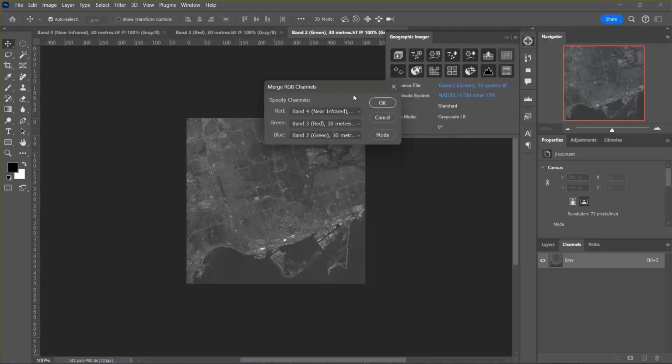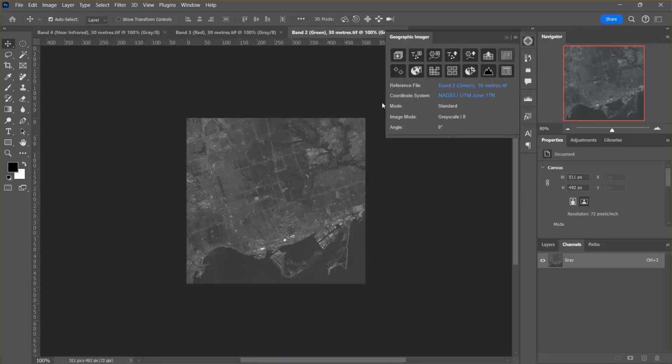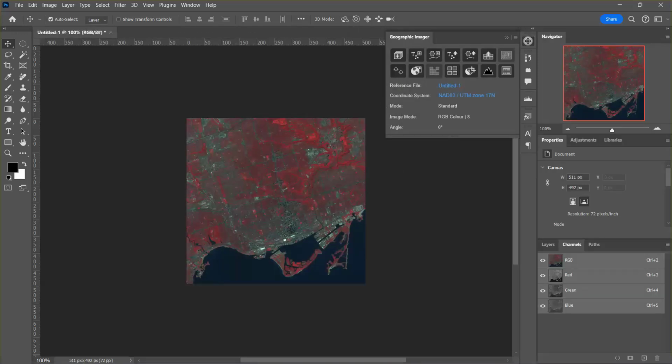Alright, so now I need to specify which of my images will be occupying each channel. So I want my red to be band 4, green to be band 3, and blue to be band 2. Click OK. And there we go. So you can see that a false color composite image with georeferencing has been created.